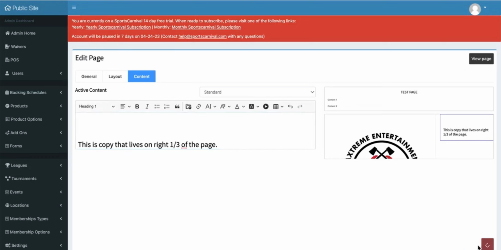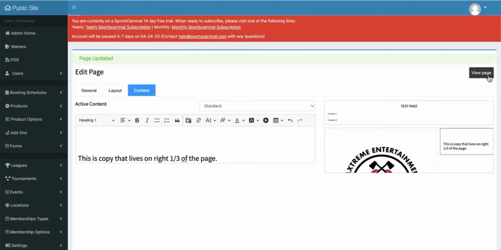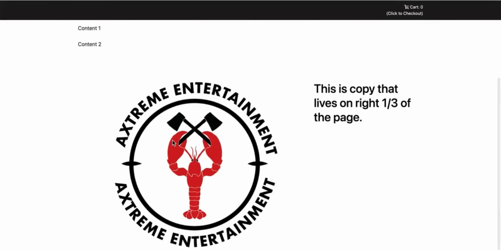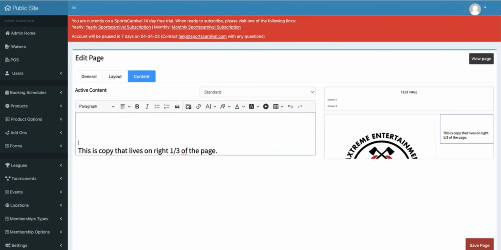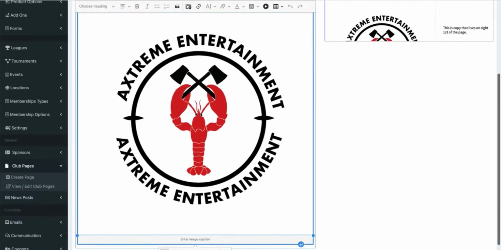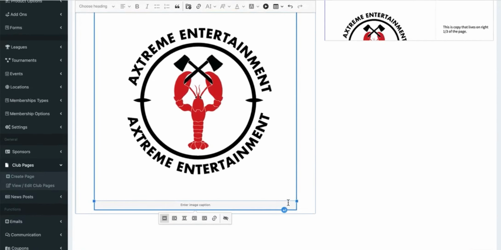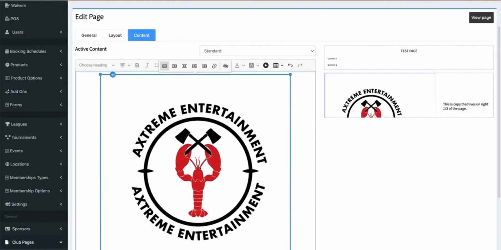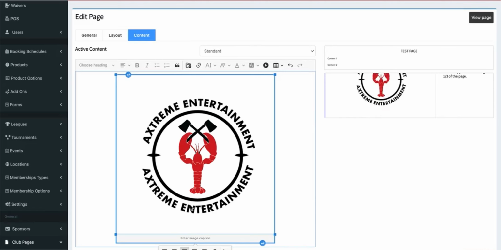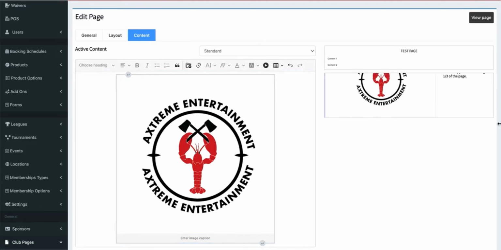Let's see now what that looks like on the actual page. So let's view that page. And we can see image on the left, copy on the right. Again, I can go back in here and maybe delete a few more times. Maybe I want to go into the actual image and shrink that image a touch. So again, this image is always going to be left aligned. So if I wanted to center it within my 2/3 section, highlighting it, clicking to center, save the page.